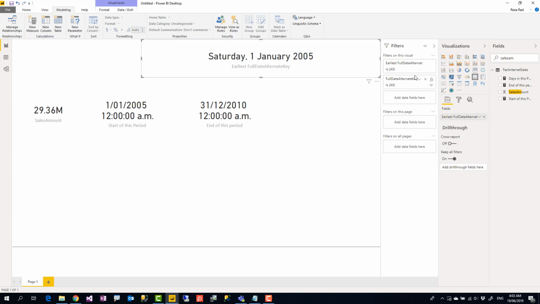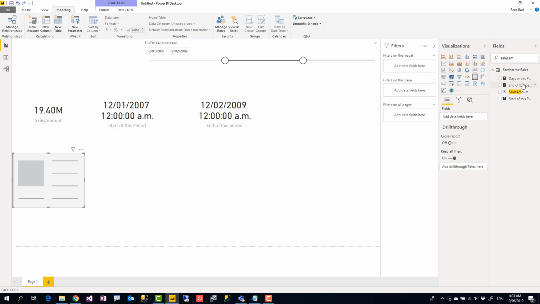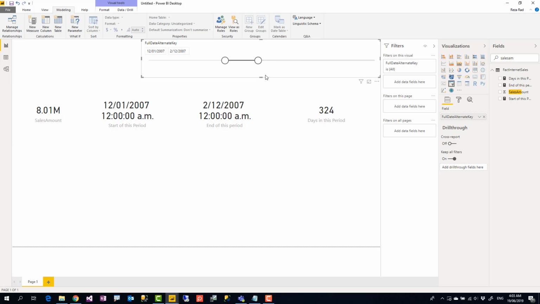And I put that as another card visual. Oops, sorry, not making the slicer a card visual, creating a new card visual and putting days in period in that. So here you can see how many days I have in this period, and if I change the period, that also changes based on that. Now that we have the days in period, we know the start of this period, and we know the end of this period, we can easily calculate the previous period.